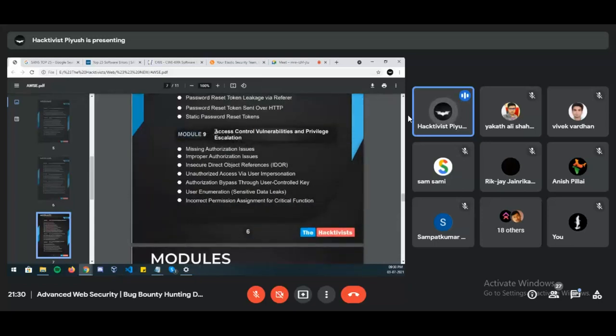Then comes module 9, which is access control. What is this? The access control module is the authorization related part, and the privilege escalation related part. So you might have heard about IDORs, IDOR vulnerabilities, authorization related vulnerabilities. These are really very tricky and interesting ones. And here we'll also be looking at privilege escalation in terms of the web application.